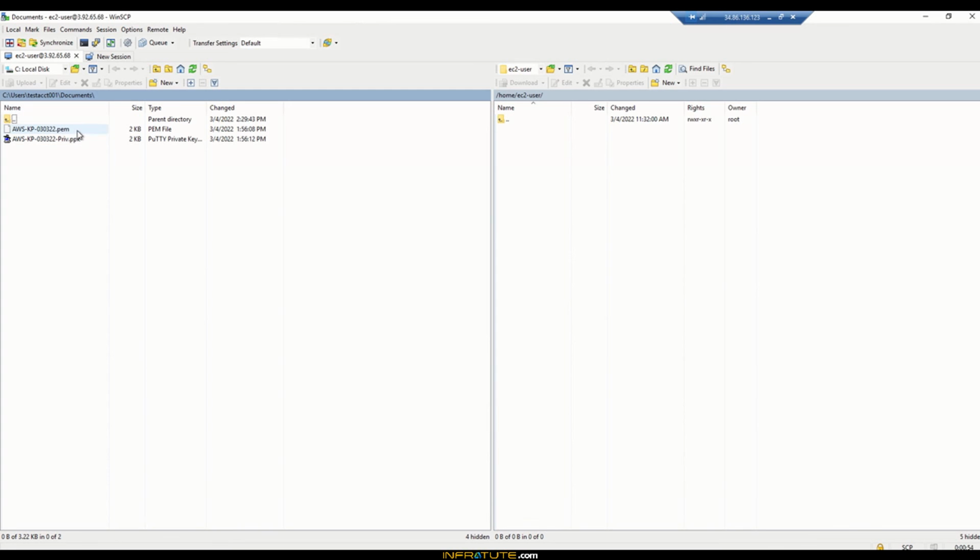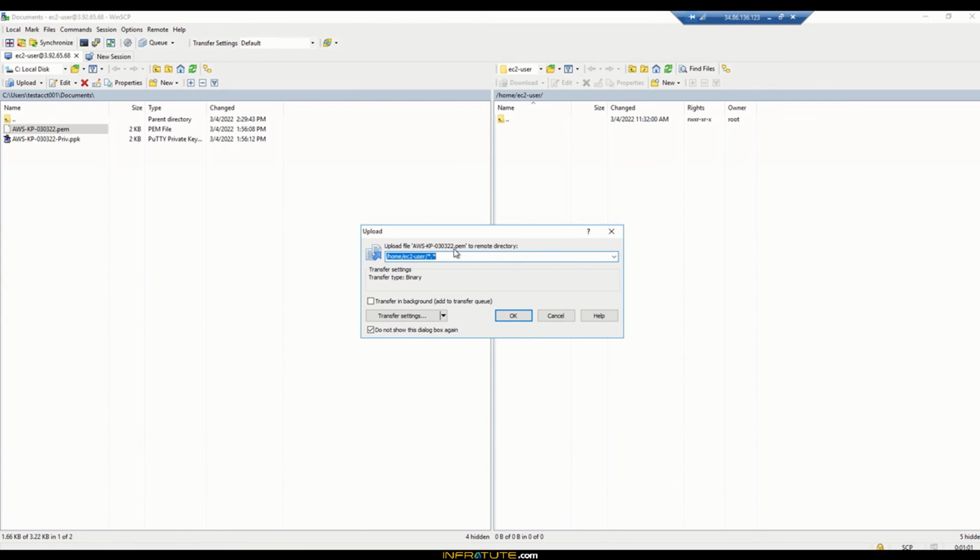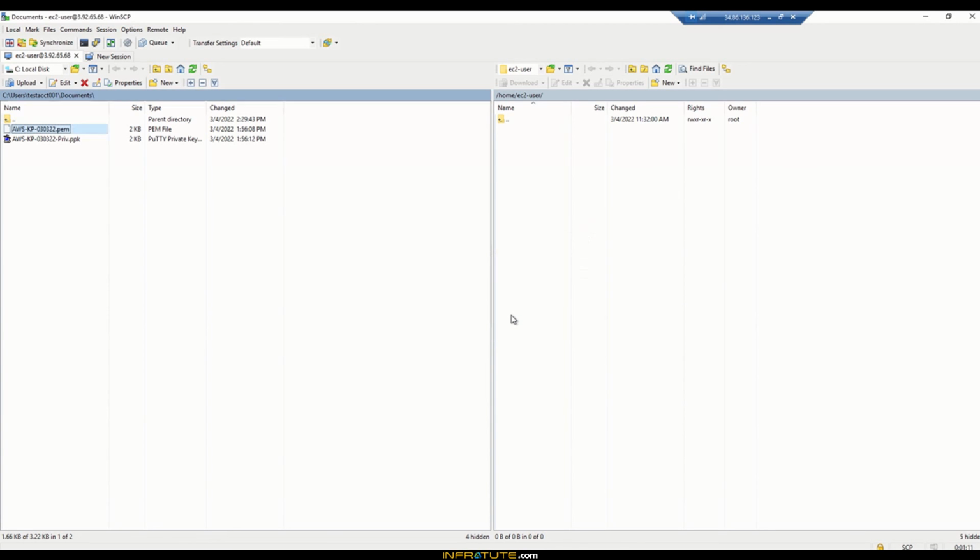Let me go and transfer the PEM file here. I already have the PEM file. It's going to ask me for a confirmation again. If you want it to happen in the background, you can do that, but let's do it in the foreground and see what's happening. Let's click on OK. Since the file was pretty small, the transfer was quite instantaneous.